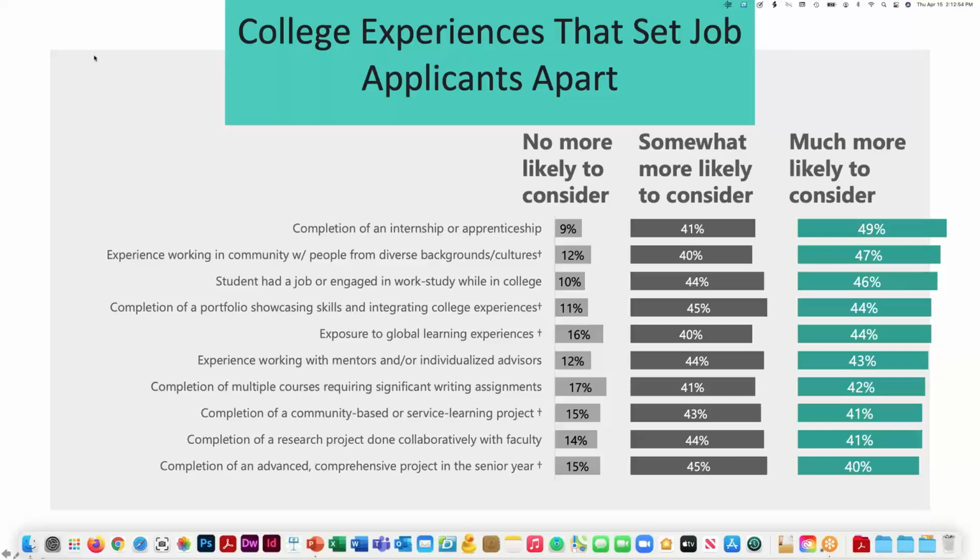So if an undergraduate student who graduates with an internship has that on their resume, the employer would be much more likely to consider it than some of the other experiences. You'll see that experience working in community with people from diverse backgrounds and cultures is second on the list. If students had a job or engaged in work study while in college, that was third, much more likely to consider for the position if they had that experience. Completion of a portfolio or an e-portfolio showcasing skills and integrating college experiences, that was fourth on the list.